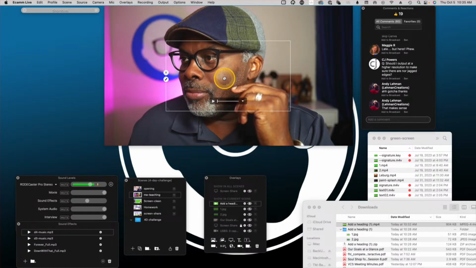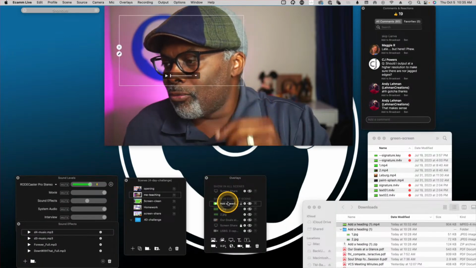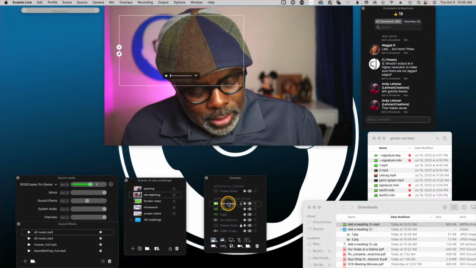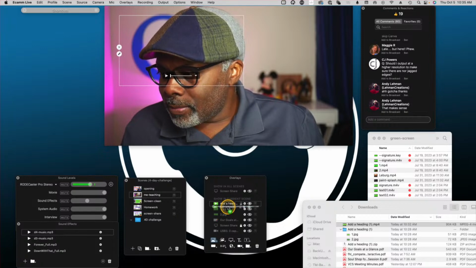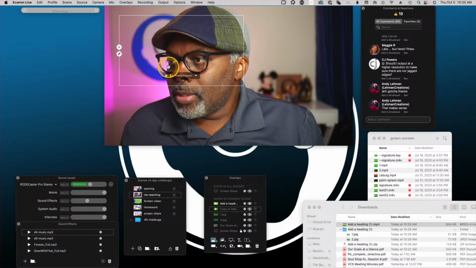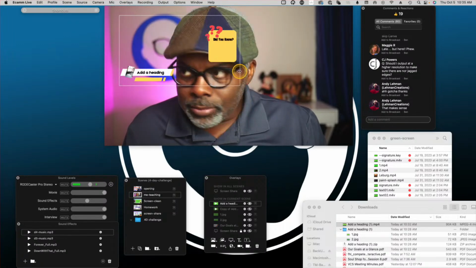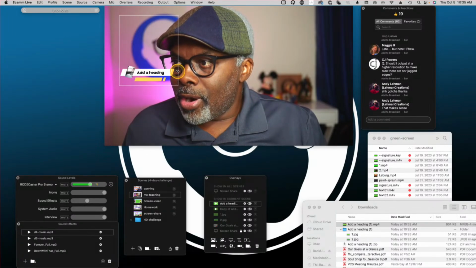So you see these two elements here. What I'm going to do is copy this overlay by clicking, holding down Option, and dragging. And I'm going to turn off the second one. Now I only want the lower third, so I'm going to hold down Option and drag that and crop it out.